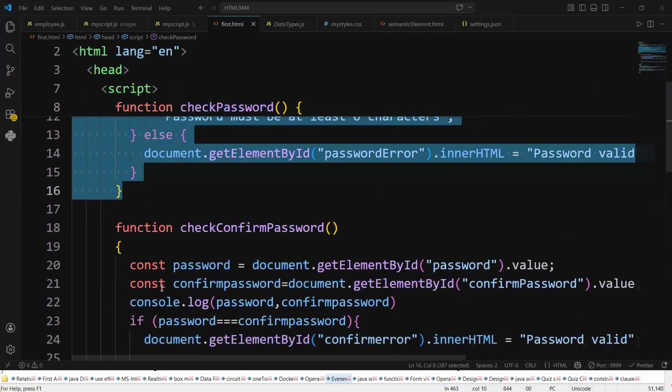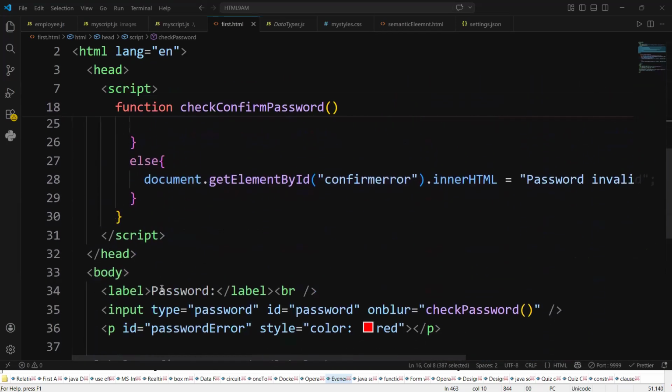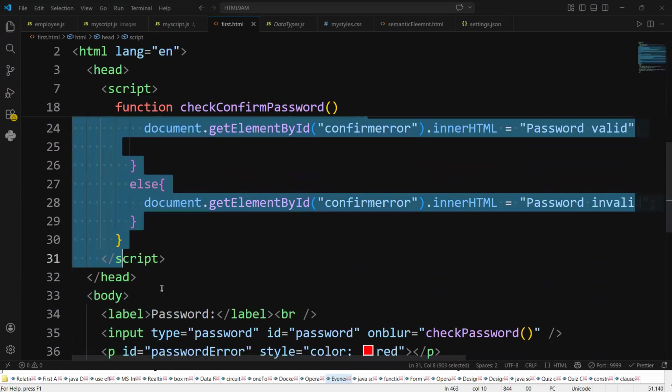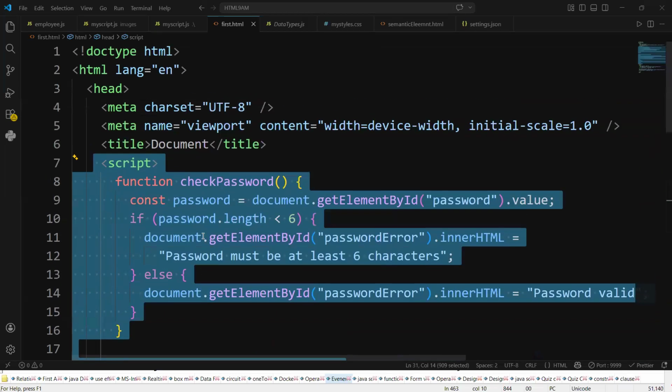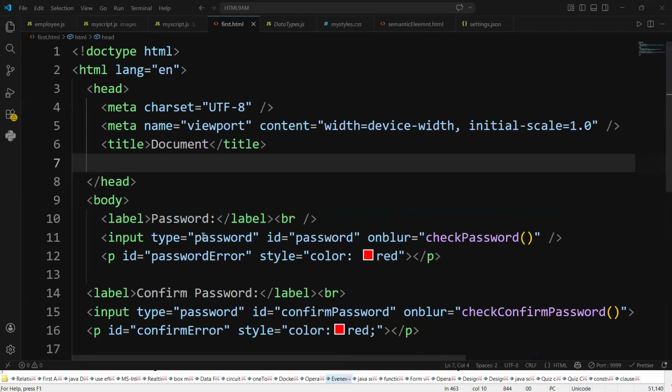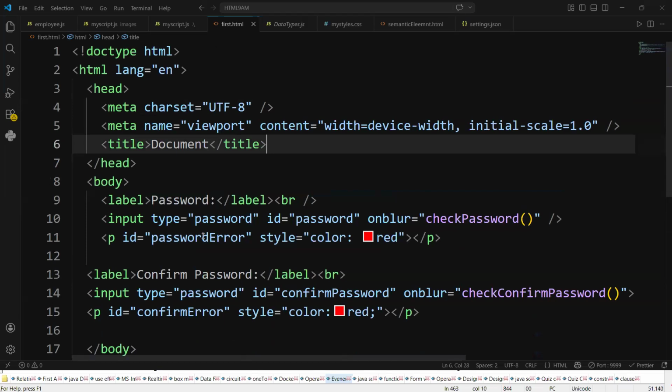See guys, when you write the script under the head tag, the problem is that in real time we will not write the script under the head tag generally. In a classroom example, a script under the head tag is okay. But in real time we will not. An internal script should generally be written under the head tag, but sometimes we have issues.